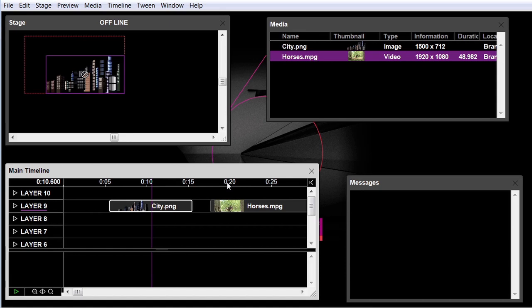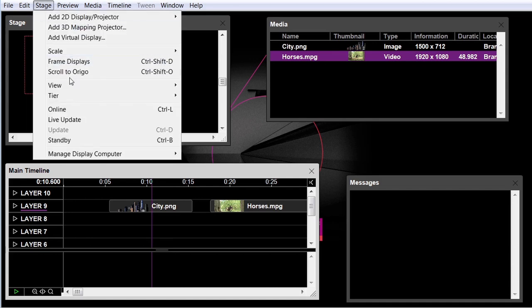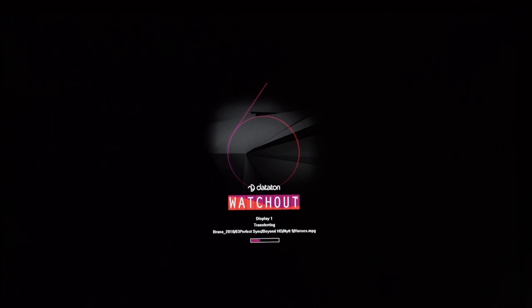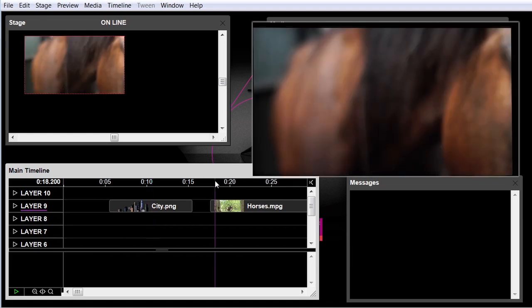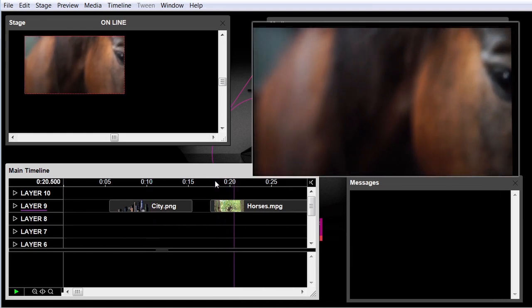Next, we are going to go online with the display computer, which will transfer the content that I just added to the production computer over to the display computer and make it show up there. You can see right now the system is offline. Let's go ahead and choose online on the stage menu, and when we do that, the production computer connects to the display computer and it transfers the content that we just added to this show over the network. You can see the progress bar there moving in the display computer, and then the content shows up. If I jump ahead on the timeline up to the video here, we can just play that video and you can see that one playing as well.